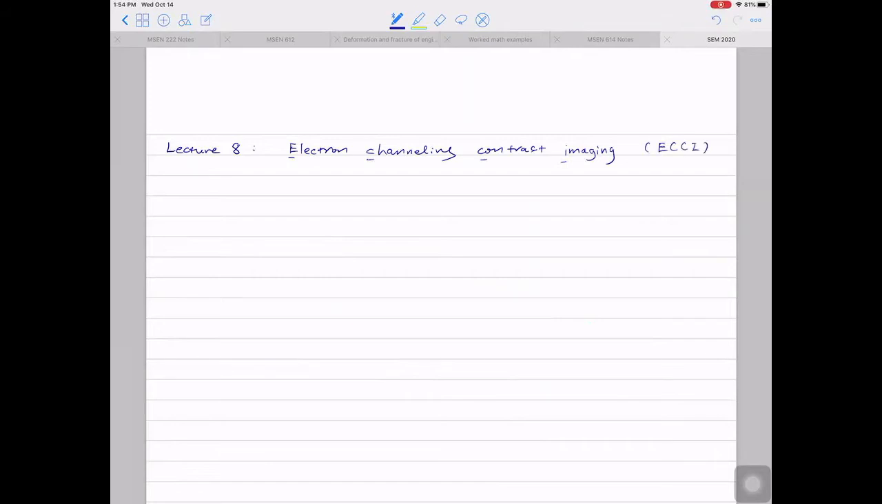The second relevant technique we're going to discuss is electron backscatter diffraction. In abbreviation, we have EBSD. So this is called EBSD.